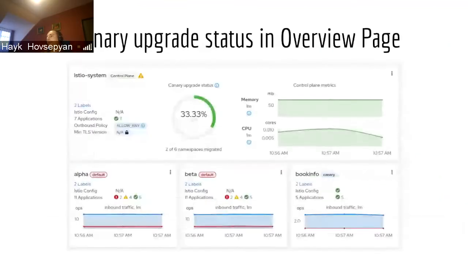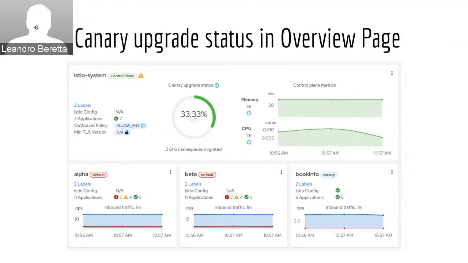So the next slide is about work in progress, which is about the Canary upgrade status in the overview page, and I will leave it for Leandro. Okay, thank you, Heike. Yes, as Heike mentioned, this is a work in progress, but we wanted to mention it in this demo and community meeting just to get feedback. But this is what we have so far.